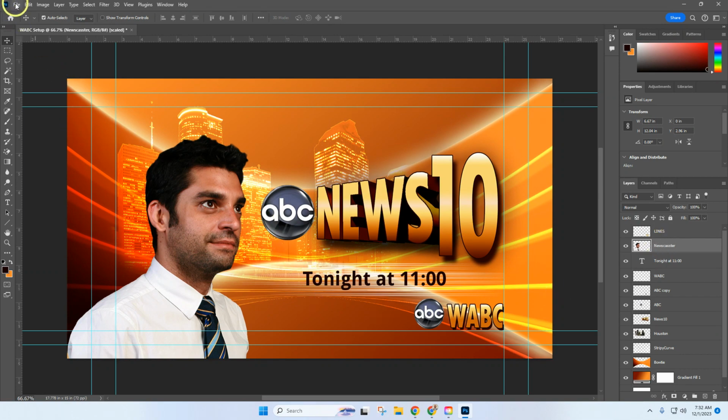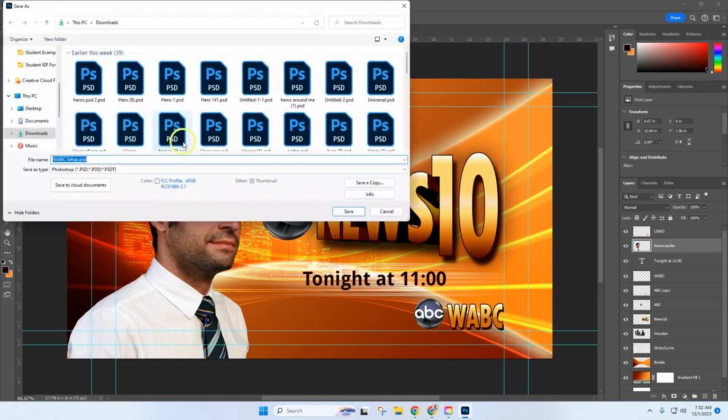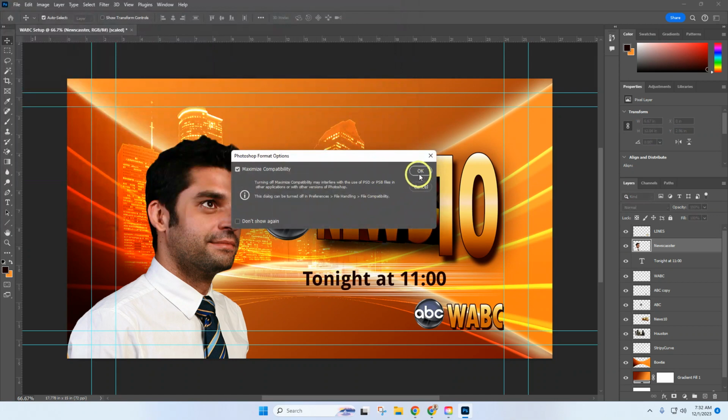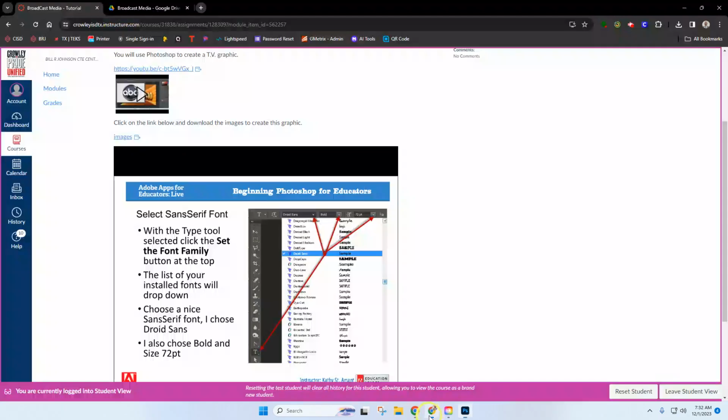So click on File and click on Save As. So it's got the same name. So click on Save. We definitely want to click OK. And now I can go to Canvas and turn it in.